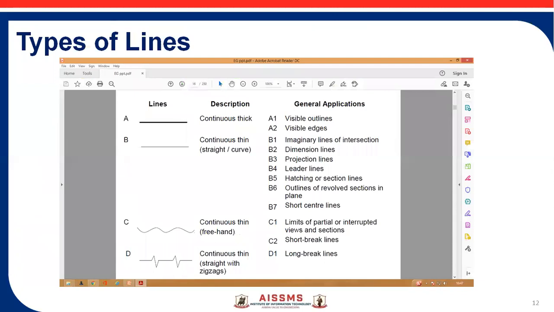Already we have covered in the previous section the different types of lines. Again we are going to revise here: the continuous thick line shows the boundary of any drawing, or the border, or the outline of the object. The thin lines show construction lines, dimension lines, projection lines, intersection lines, and center lines. The continuous thin wavy line is used to show a partial view of any section of the object. That we have also seen in the previous slide.